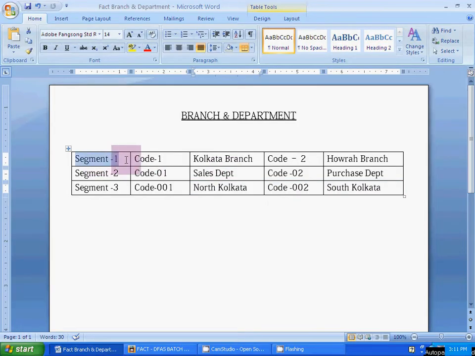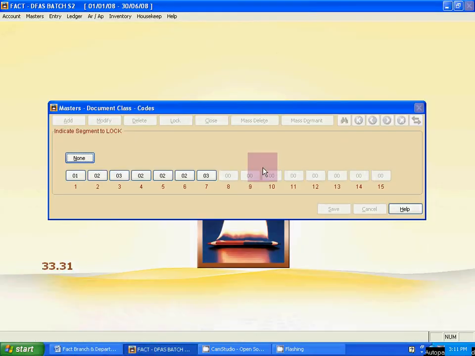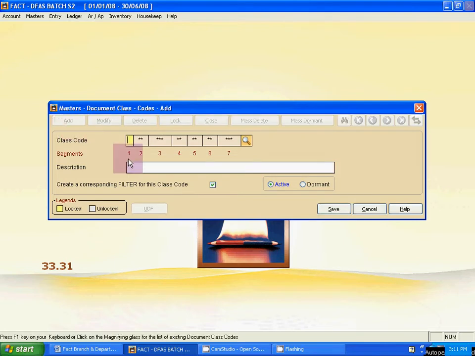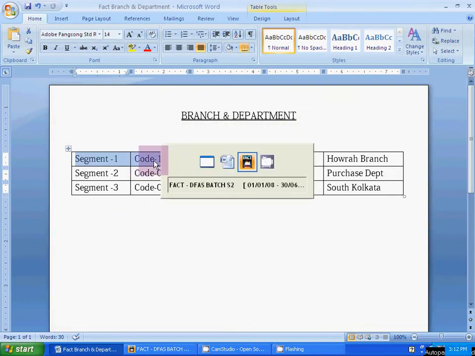Yes, segment 1 for branch. Click on segment 1. Now segment 1 is selected, shown by the yellow highlight color. Click Add. The other segments are locked, only our selection, segment 1, is unlocked. Class code, code is 1.